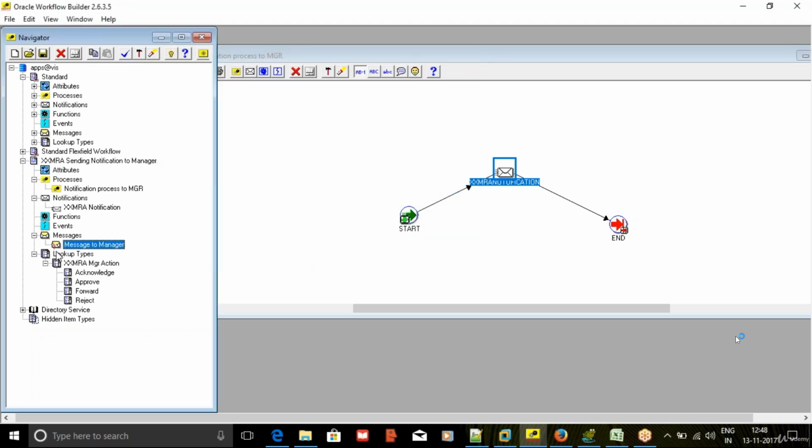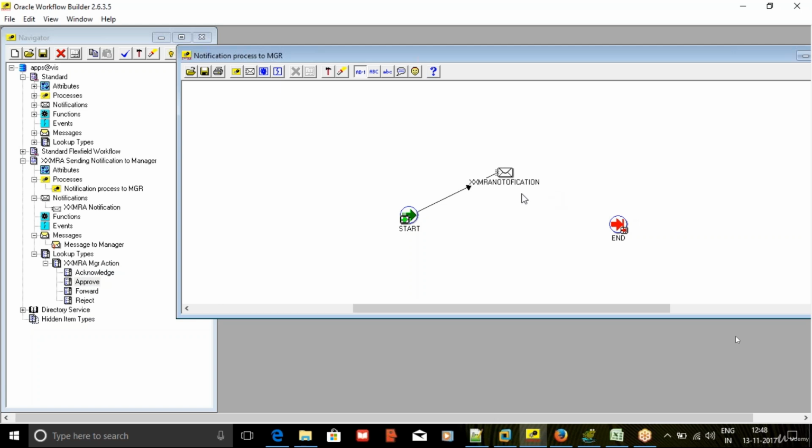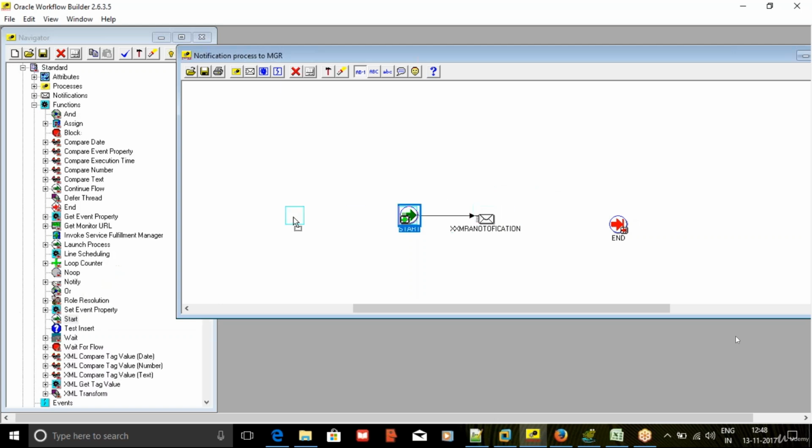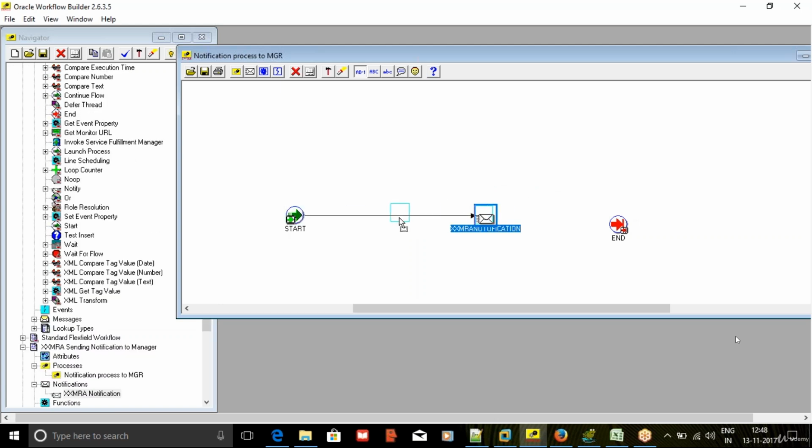So see, the symbol has changed. Now validate it. Now you don't get any errors. But here you have given how many actions you are expecting from the notification? 4 actions. So here you need to change. You can use that particular lookup type in the notification. You can provide buttons, as well as capture the result. You can also change the direction of your workflow.